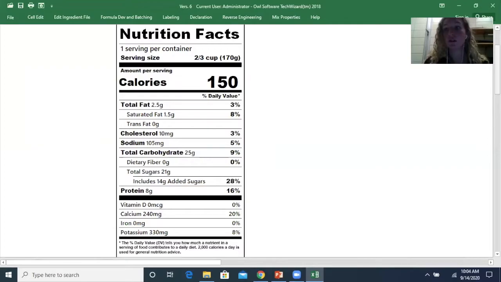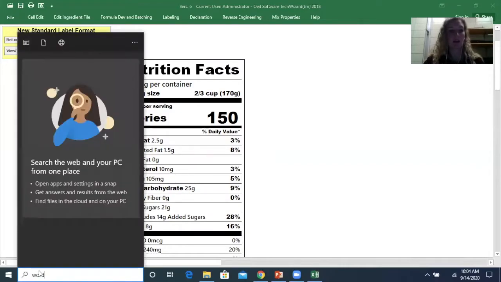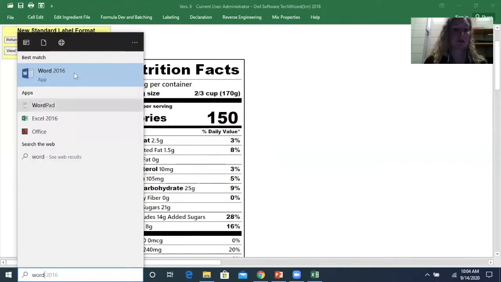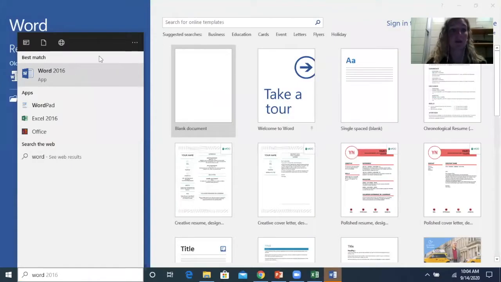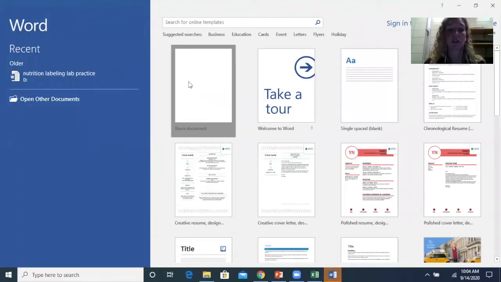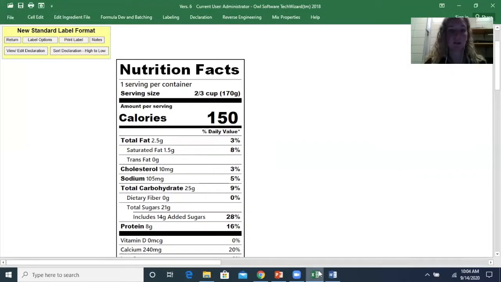What you need to do to save this is that you are going to open a Word document. And again, these computers or this software, the virtual software, it will erase all of your documents by midnight. So you will have to email this to yourself through the virtual software or put it on your Google Drive, whatever is easiest. So now that I have this open, I'll go back to the TechWizard software.